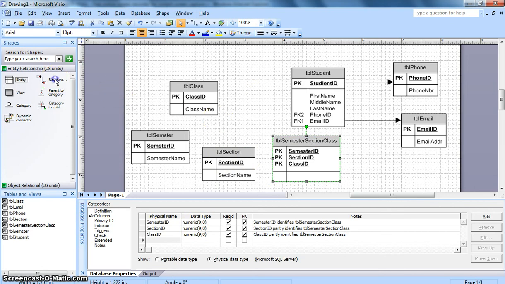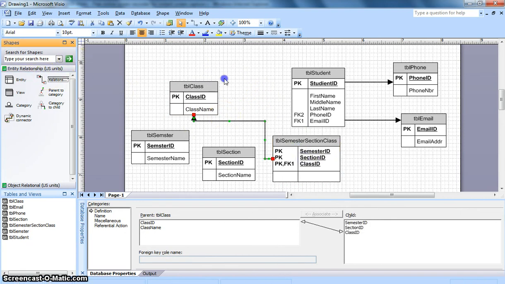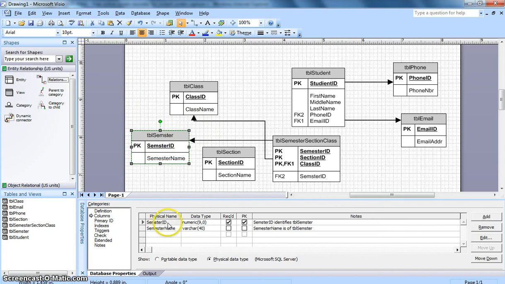And I'm going to draw the relationships just like I did before. This is the one side. This is the many side. Again, this is the one side. This is the many side. I spelled it wrong, so it messed up. So let me try that again. There we go.